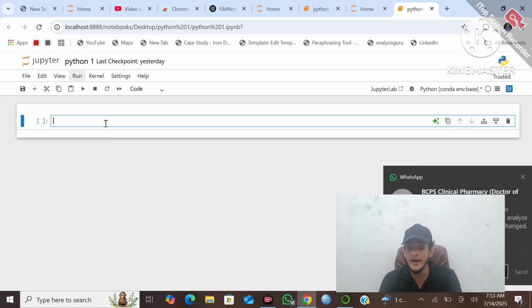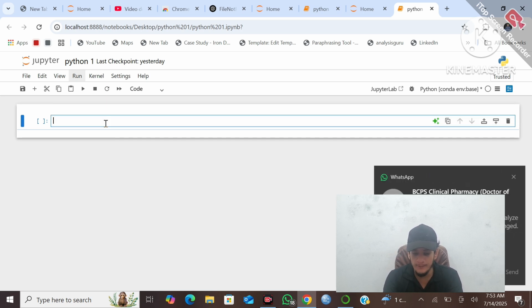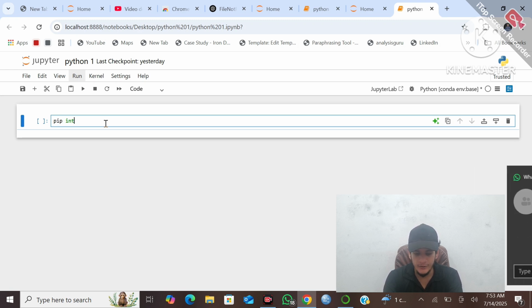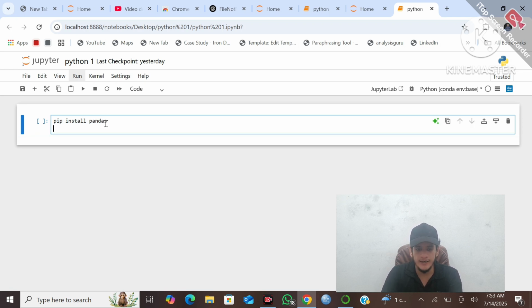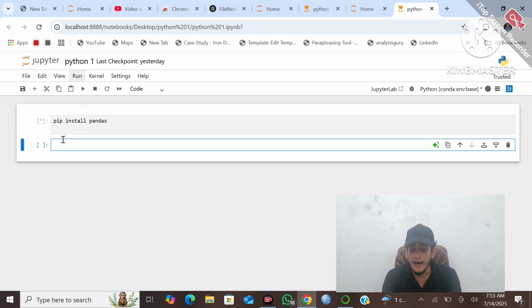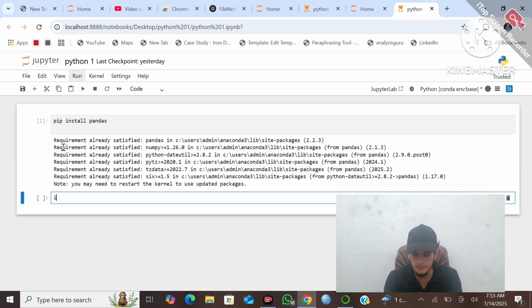First of all I will install the package to import the dataset, and the package that is required is called Pandas. Pip install pandas. So here my package is installed. Now I will give Pandas the name pd, same as I gave yesterday: import pandas as pd, run it.